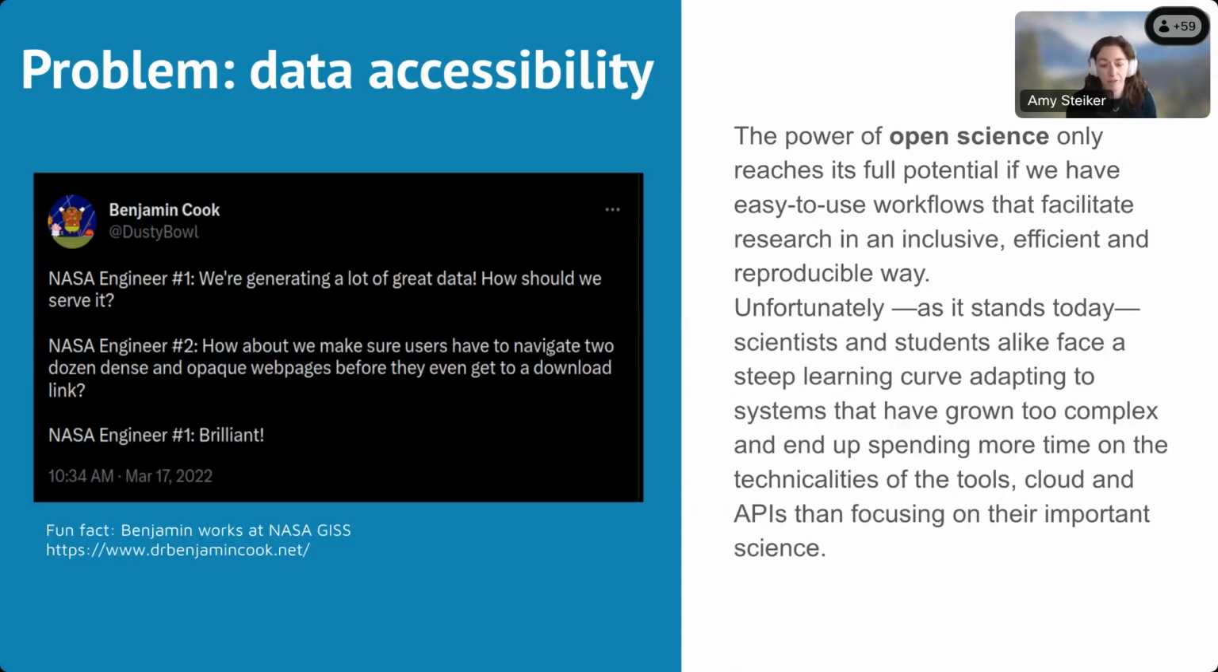Before we jump straight into explaining what earthaccess is and what it can do, I first want to start by framing the problem that we're trying to solve. The first is data accessibility. This is kind of a silly tweet, but it probably resonates with a lot of you. In particular, we wanted to frame this data accessibility problem in the context of open science, where we truly can't enable open science if we don't provide easy to use workflows for researchers to reproduce their workflows in an inclusive and efficient way.